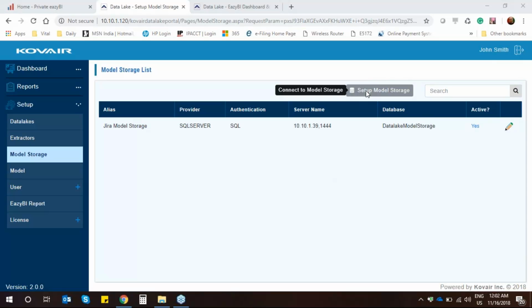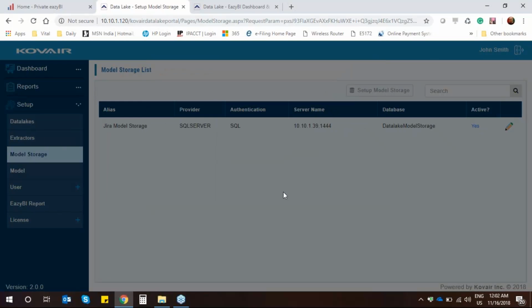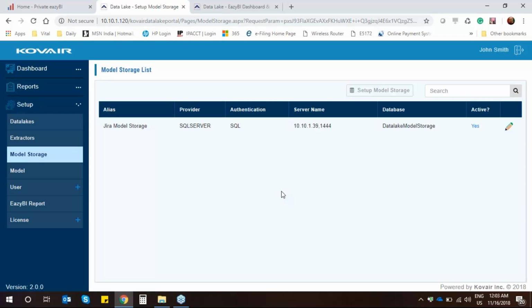Here we have a sample model storage where I'm saying that it's an alias, and it's SQL Server based. Anyone can create a model storage. You provide an alias, name, authentication, login, and password. I will not go into detail on this, but rather focus more on the data. Once the storage is there, that means you have the placeholder to hold the data.